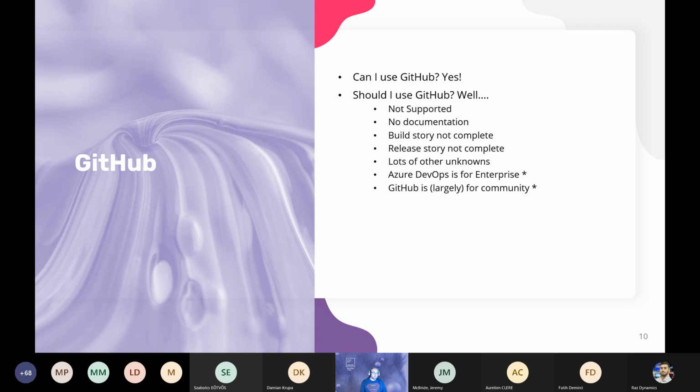The next question that you're probably asking is, well, can I use GitHub? So GitHub is a competitor to Azure DevOps. So yes, you can use GitHub if you'd like. Should you? There's a lot of potential drawbacks. It's entirely not supported for use in an implementation project. There's no real documentation from Microsoft, and the documentation from the community, I'll say it's good. It's not great. It's not enterprise grade by any means. So it's sort of just a risk related to that.